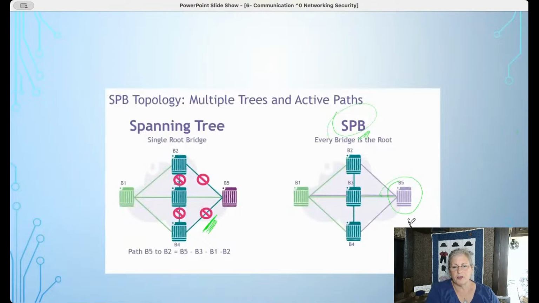But B5 here would have its own paths. This is at the MAC layer, the data link layer. It's not IP based. It would have its own path in order to get to a destination. So it would decide, okay, I'm going this particular path to get to B1, and then it would have another path to get to B4, and it would have another path that it builds to get to B2, and then B3. So it has its own point of view on everything.